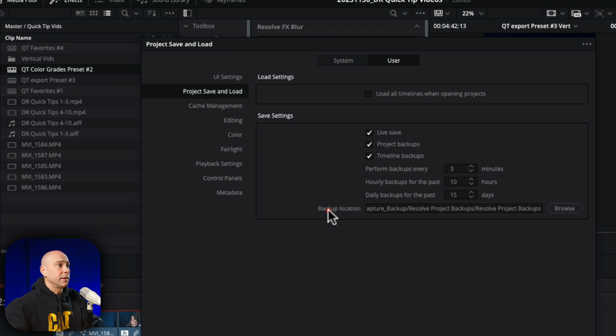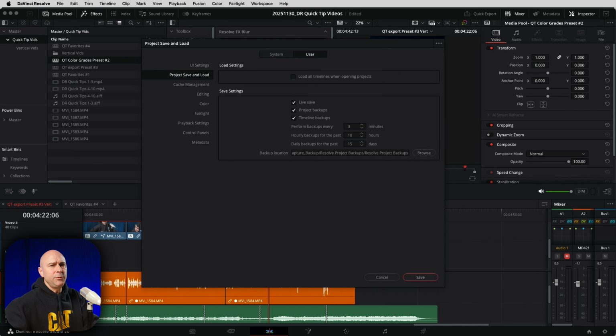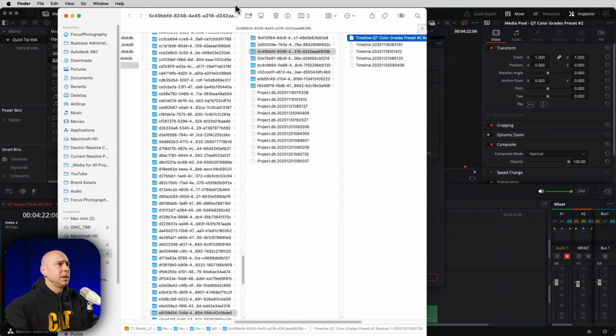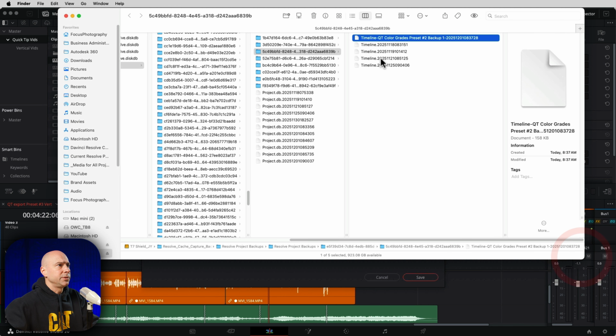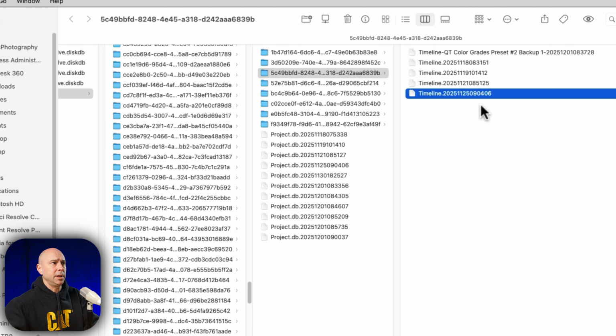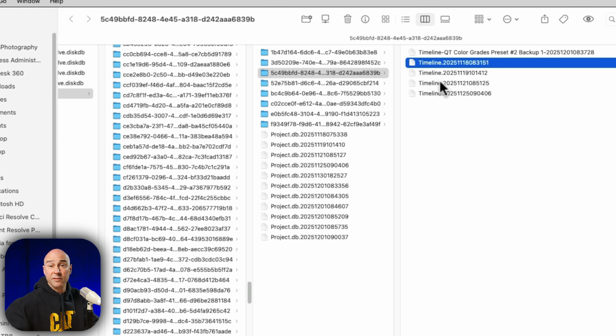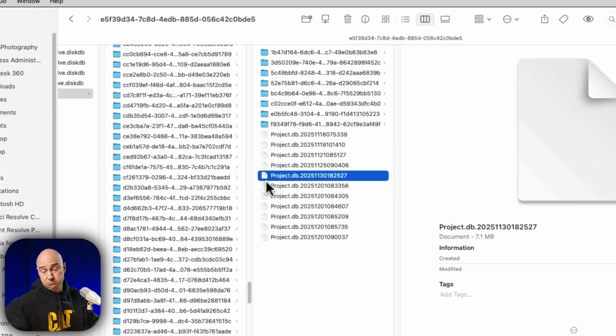Now it's going to save them wherever your backup location is, and if you've ever saved them and then went and looked at them, let me bring over my Finder window here, this is what they would typically look like. It's timeline, the date, and the time. And you don't know which one is what. If you have multiple timelines in a project, it can get confusing. Same with the project files, same thing.